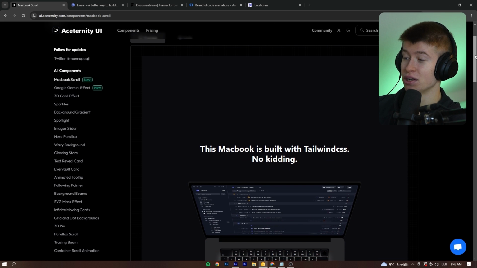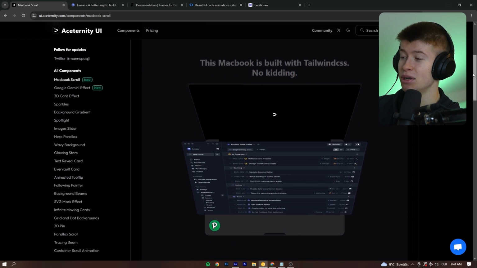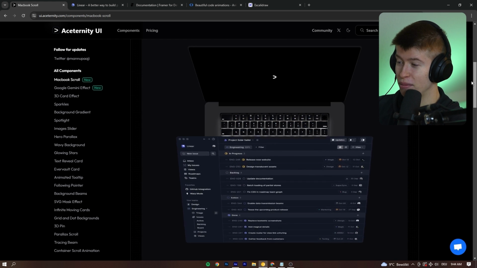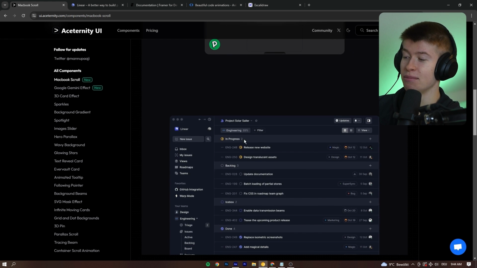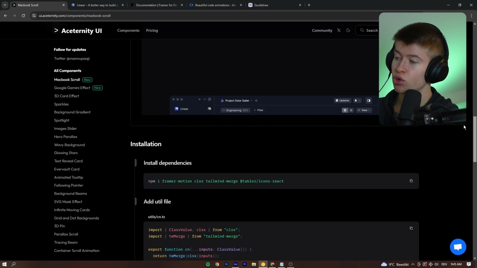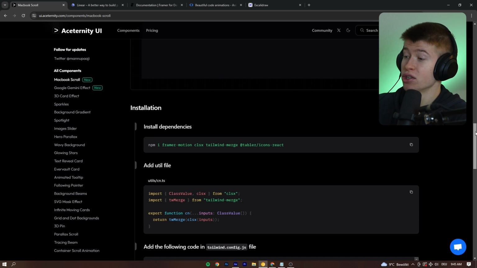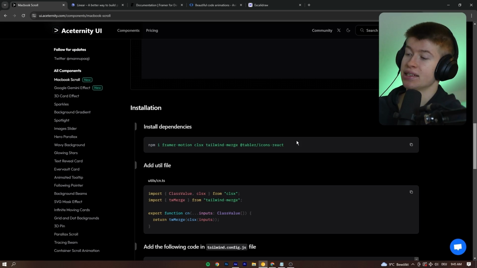This is one of my favorites. As we scroll down, we can see the image popping out of the MacBook and then appearing in big on the website. And there's really two ways to profit from this, right? First off, you could just copy paste this inside your app. The library gives you all the necessary dependencies right here. You can just install them.